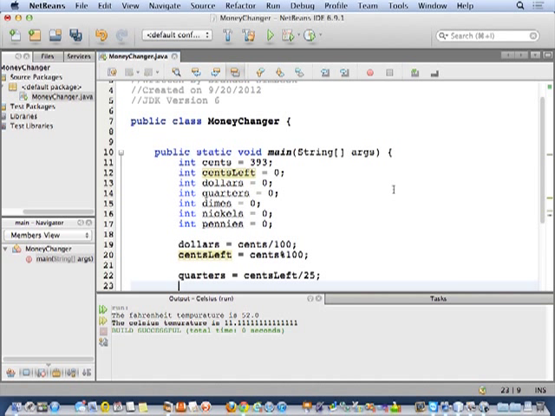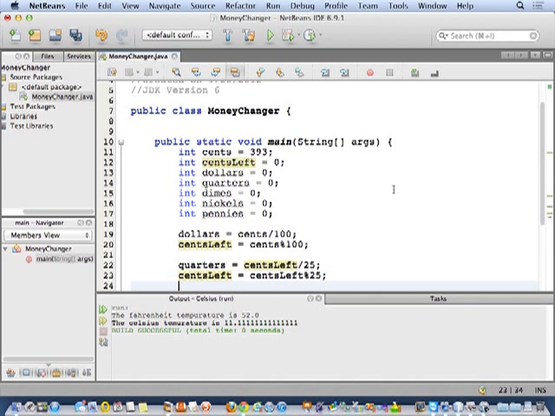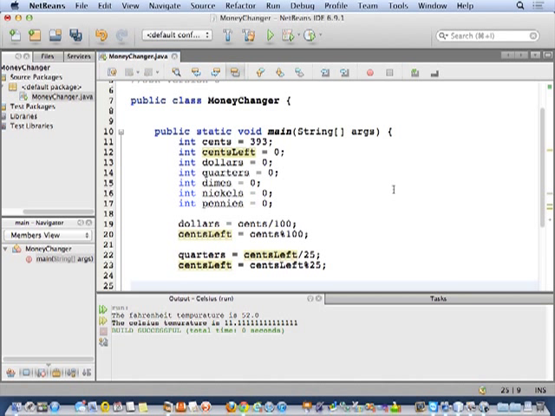Now, how do we find out what's left after we take out all the quarters? Correct. And we're going to continue on with this, going down the road from largest coin to smallest coin. The next largest coin we have? Dimes. Do you see a pattern brewing here?